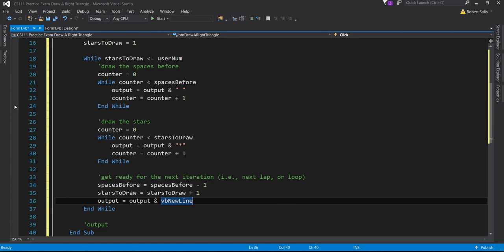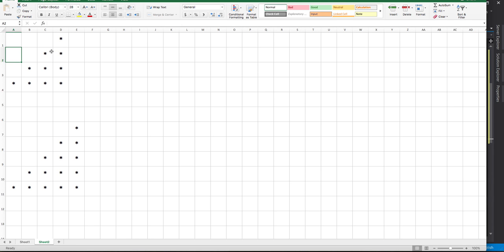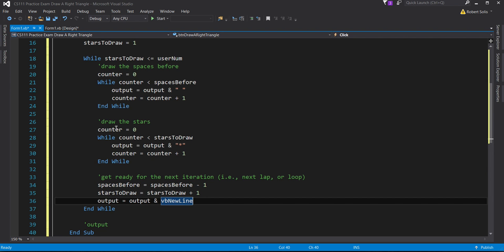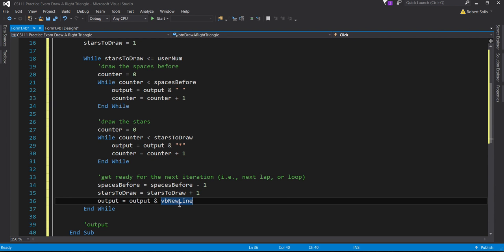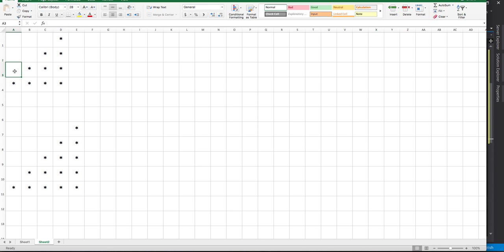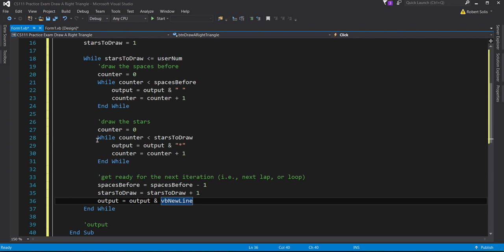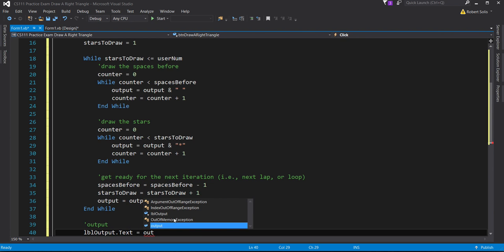Once you've done that, we go back to this while statement and we do all this all over again. Draw the spaces before, okay? And then we draw all of the stars, okay? And then we get ready for the next lap and we go to the beginning of the next line. So now we're over here. We keep on doing that as long as the stars to draw is less than or equal to the user number. Once we're done with that, then I can send the output to the label. So I can say LBL output is going to be whatever the output variable is.